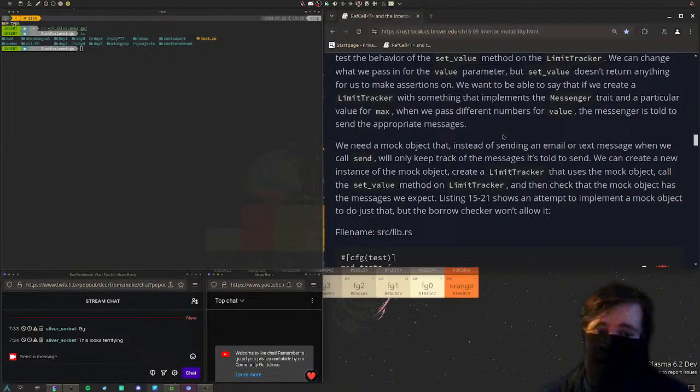Instead of sending an email or text message when we call send, we'll only keep track of the messages it's told to send. We can create a new instance of the mock object, create a limit tracker that uses the mock object, call the setValue method on limit tracker, and then check that the mock object has the messages we expect.